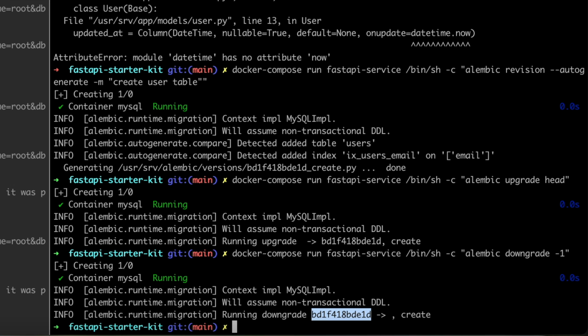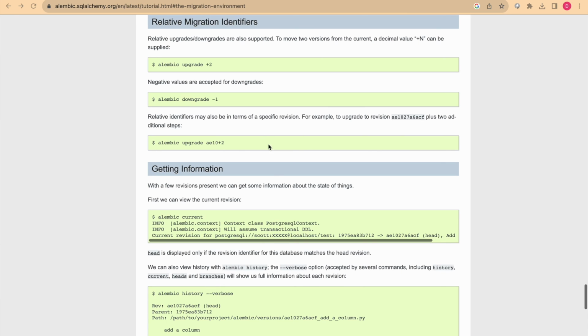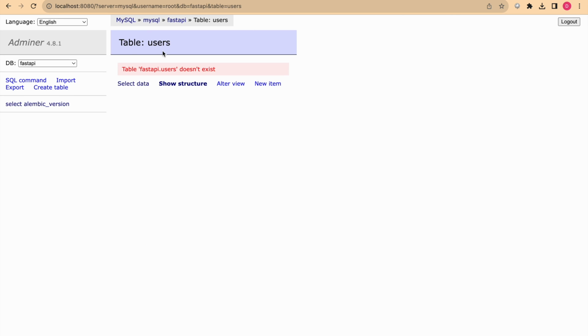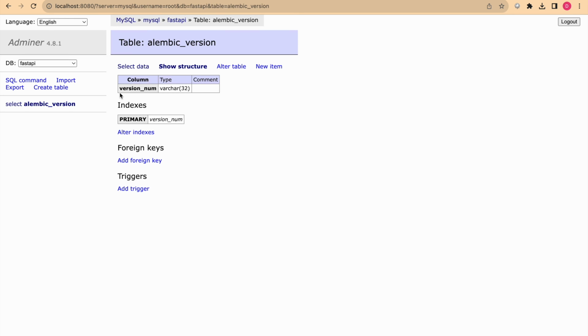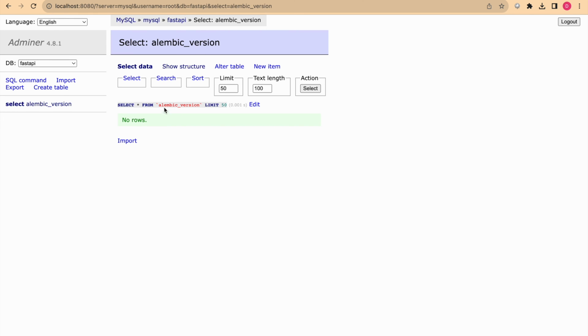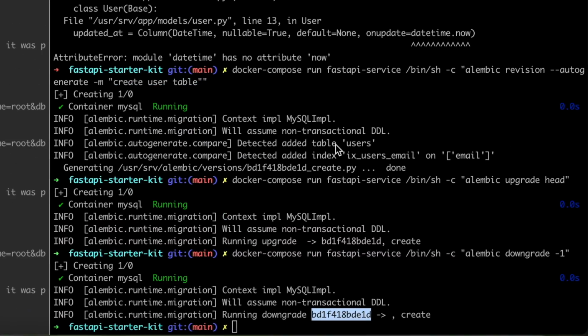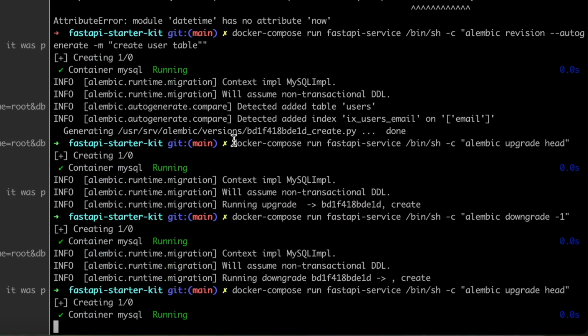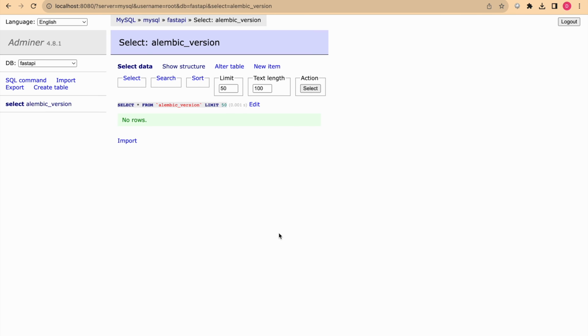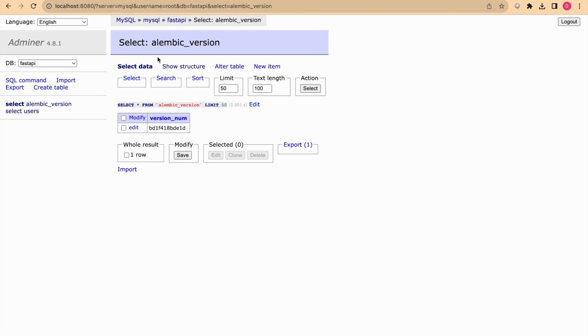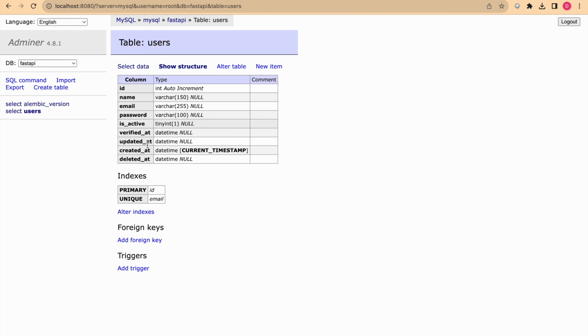If we go to our database and refresh this, you will see the users table is gone. Currently we have only alembic and there is no data inside it. So let me run it again, upgrade this, so that we have our users table here. So we have, you can see, this version and users table.